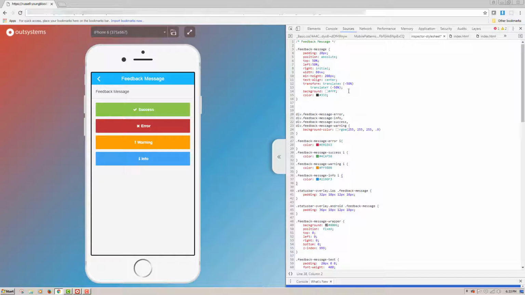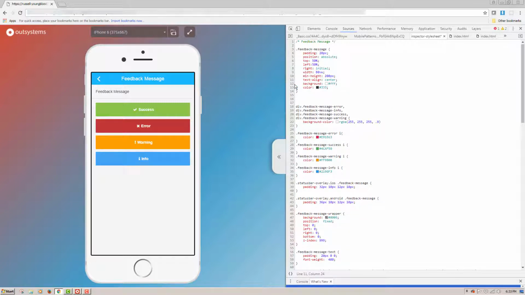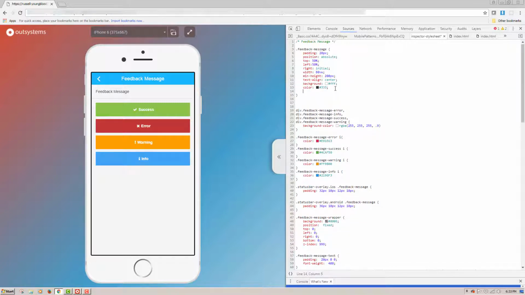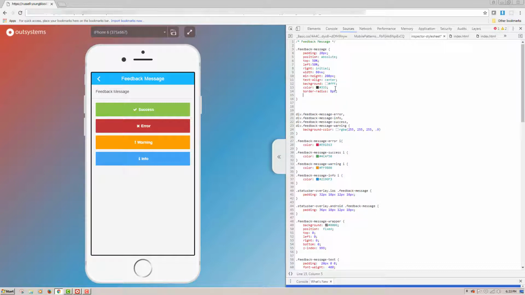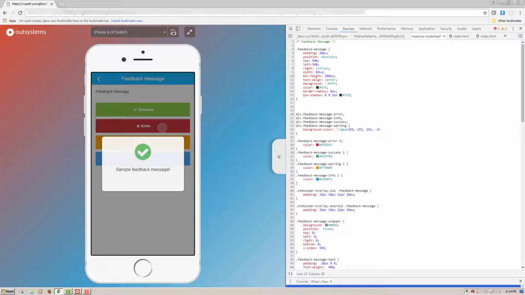However, there's just a couple of tweaks that I'd like to make here in the CSS code. First of all, I'm going to delete this because we've moved it to a different class in this code. Let's also add a border radius. We'll set it to 8 pixels. And then finally, let's also add a box shadow. For the box shadow, we'll use 0, 0, and 5 pixels. And then let's add a color of 333. I'll test this once again. And our feedback messages are looking exactly like I want them to.